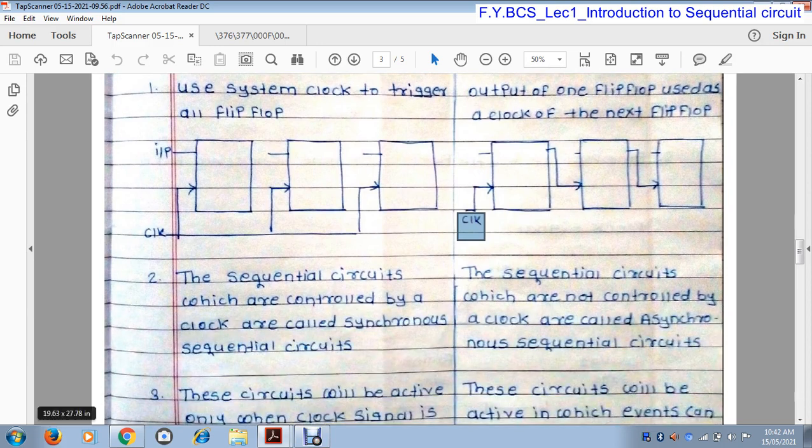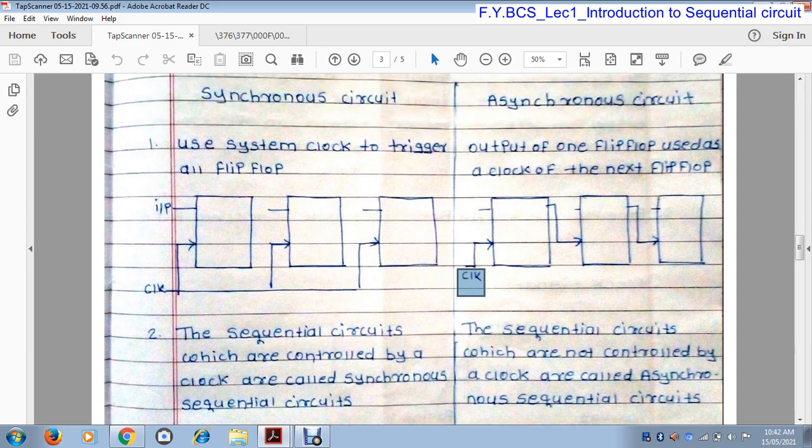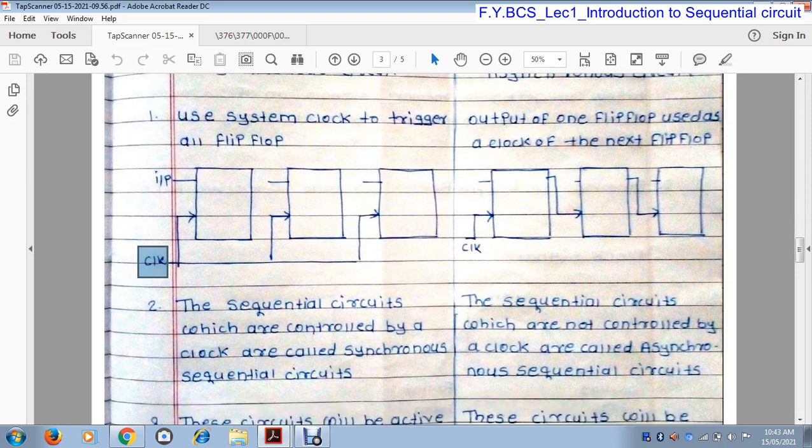The sequential circuits which are controlled by a clock are called synchronous sequential circuits. Here in this diagram all the flip flops are controlled by an individual clock. So this circuit is controlled by a clock. Whenever a sequential circuit is controlled by a clock, it becomes a synchronous sequential circuit.